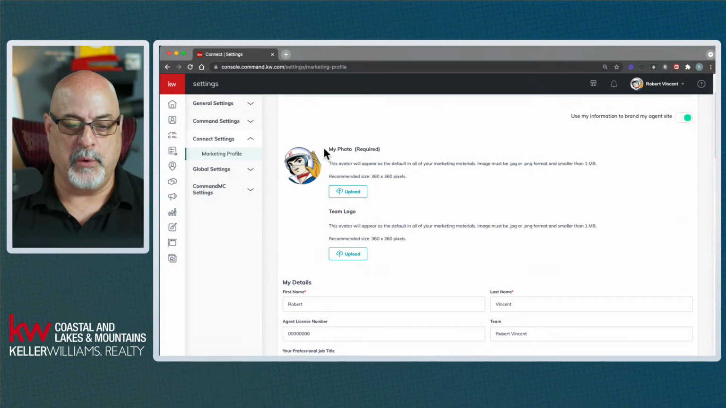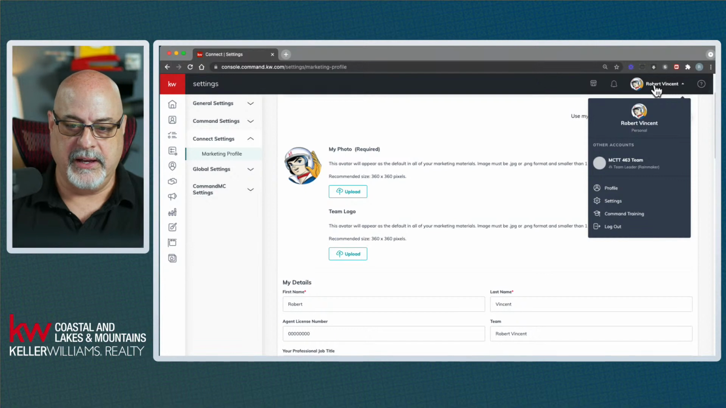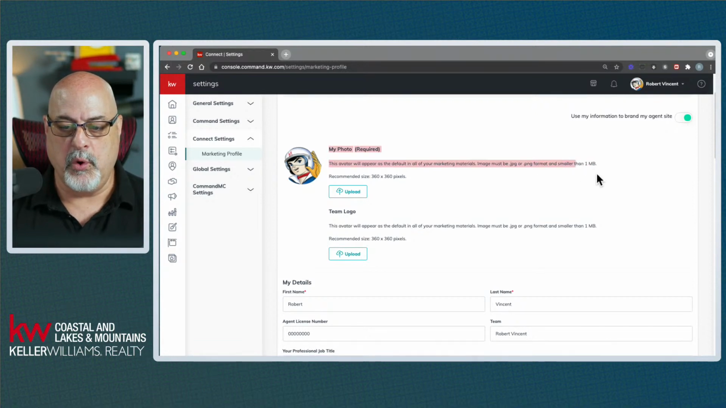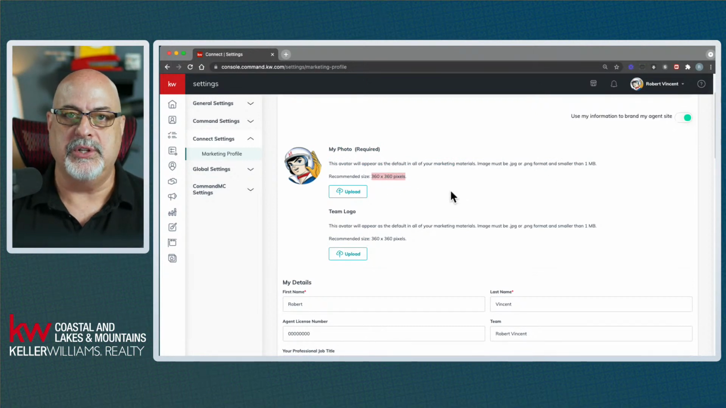There's a photo for your profile, your headshot, and you can see that when I go to my profile icon, this little image of Speed Racer is where it's actually loaded in. To put that in there, you just click upload and you can upload your photo. A couple of rules to think about. Number one, they must be in one of two formats: JPEG or PNG. They cannot be more than 1 MB in size, and they basically need to be square images.